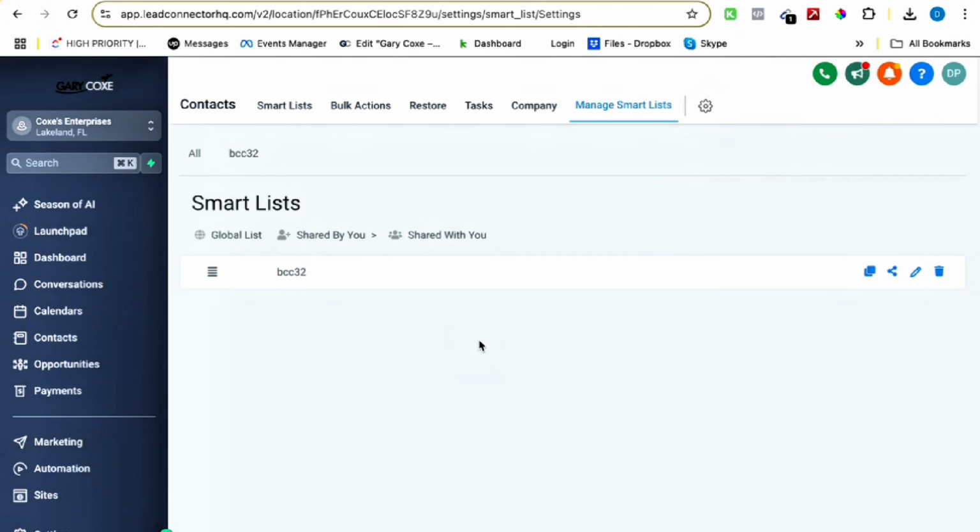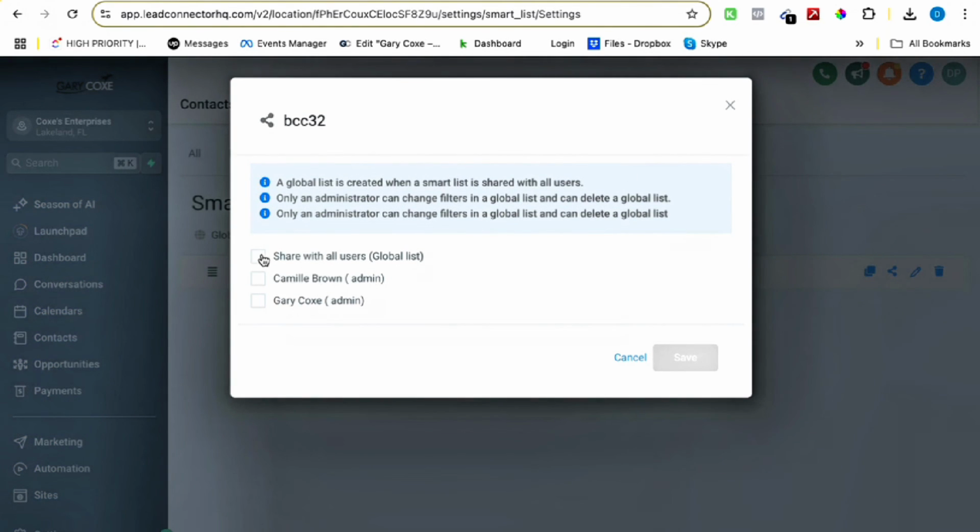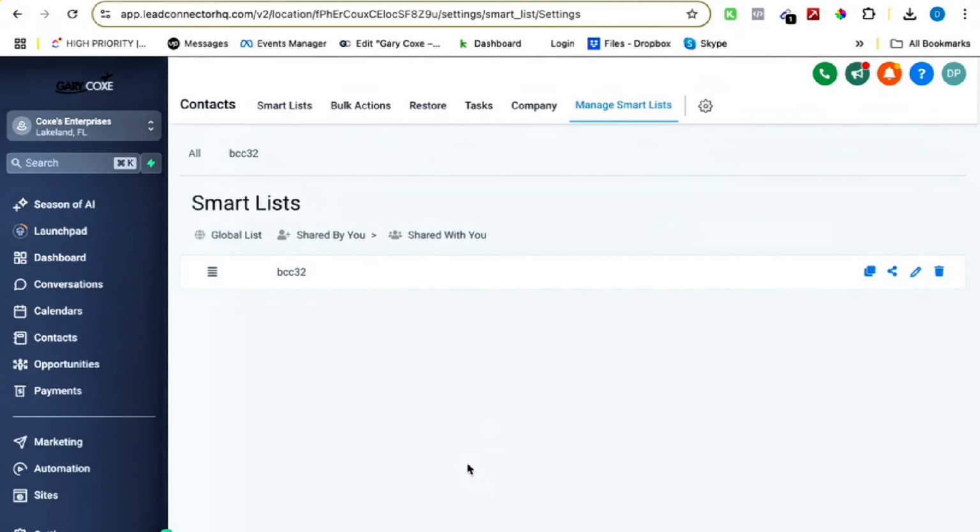Manage smart list. We just created a smart list, so you can manage them from here. Most of the time the problem is people don't know how to share a smart list with their entire team. There are various ways. You can create a smart list only for yourself, or you can also share it with your team. If you click on share smart list, you can share it as a global list and save. This will be shared with all the users in your GHL. So this is all about contact management.